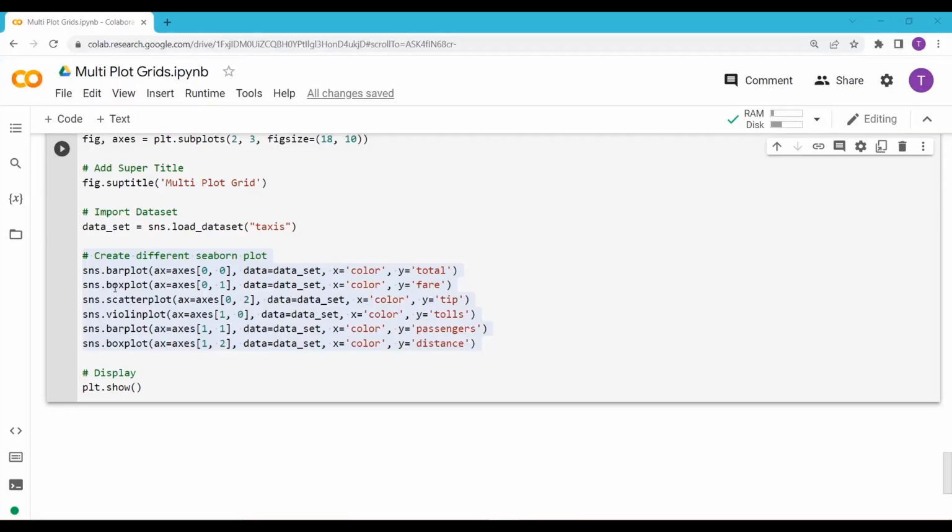In the next case I want to create a box plot, so I call the boxplot function with reference to the axis 0,1, and I want to display the x-axis as color and the y-axis as pickup. Next I want to create a scatter plot with reference to the axis 0,2, and I set its x-axis to color and the y-axis to tip. In the fourth case I want to create a violin plot with respect to axis 1,0, and I set its x-axis to color and the y-axis to tolls.